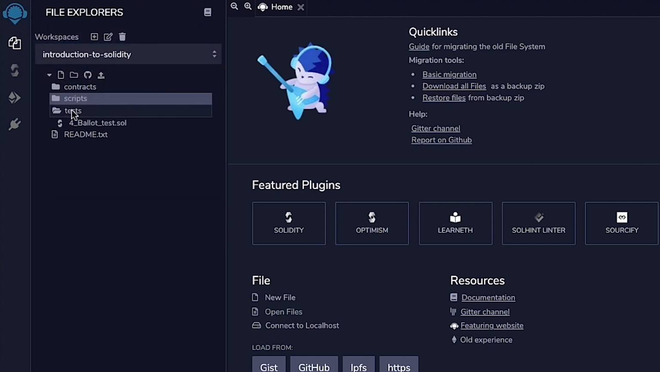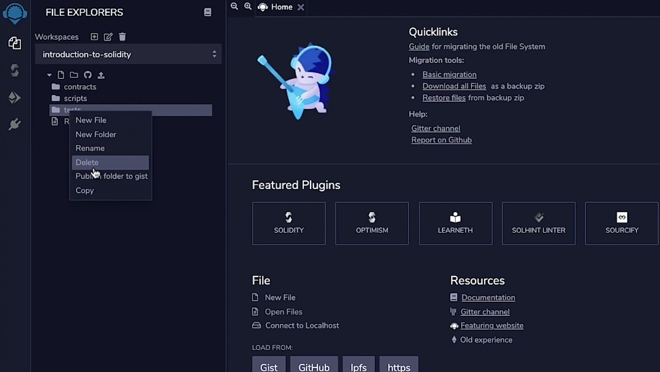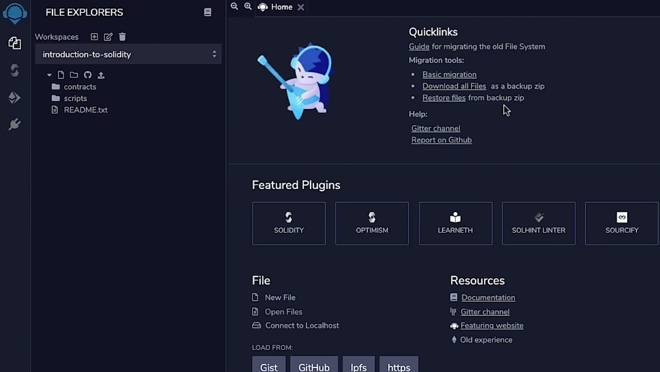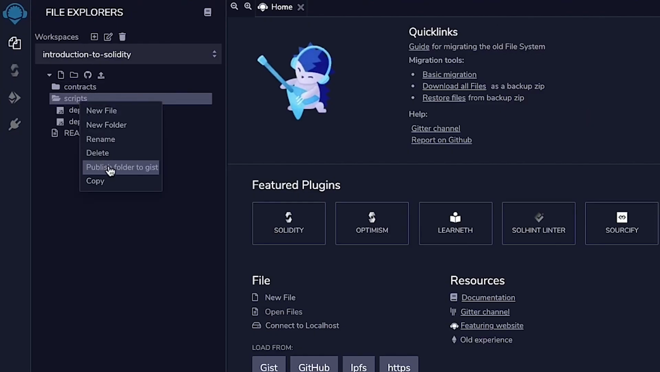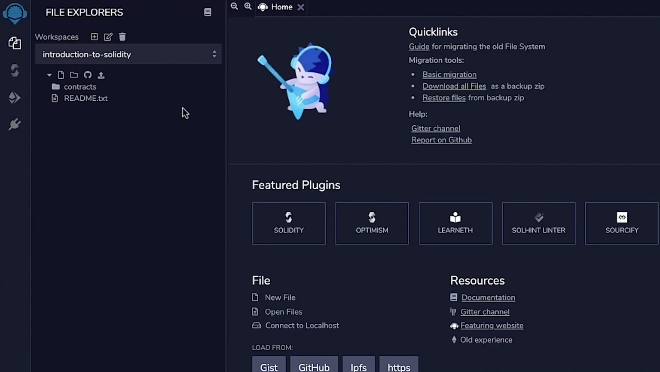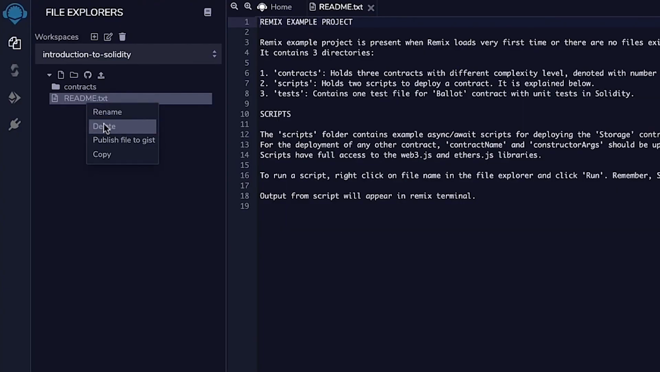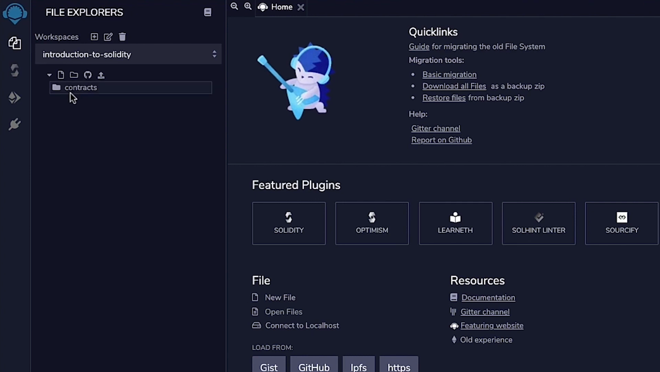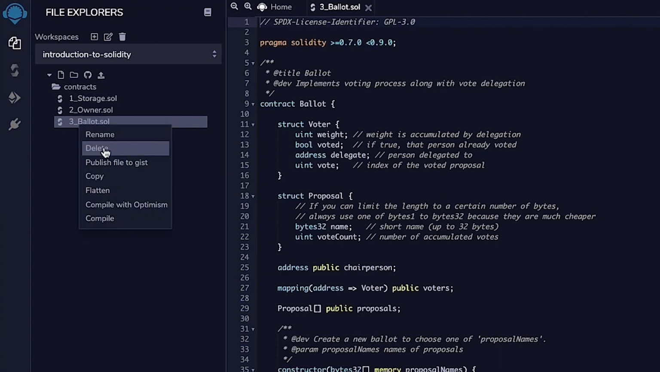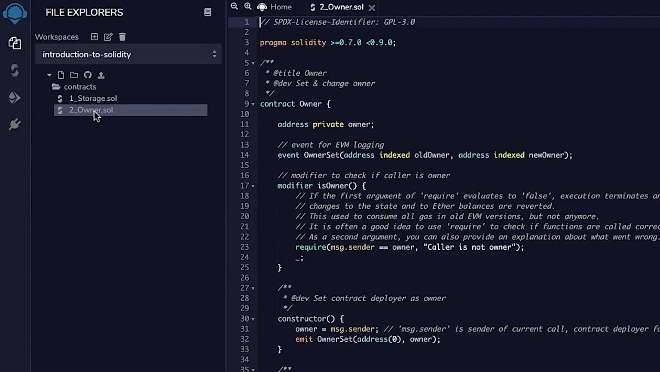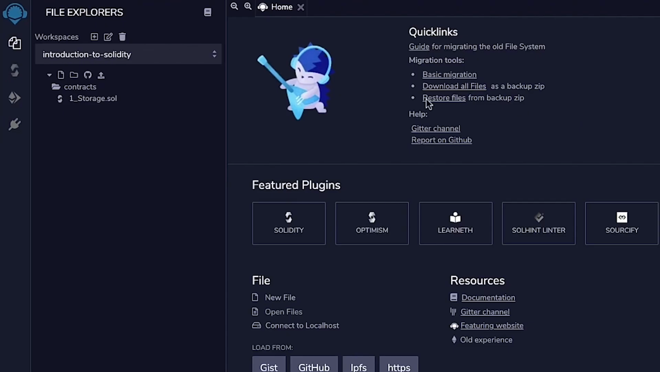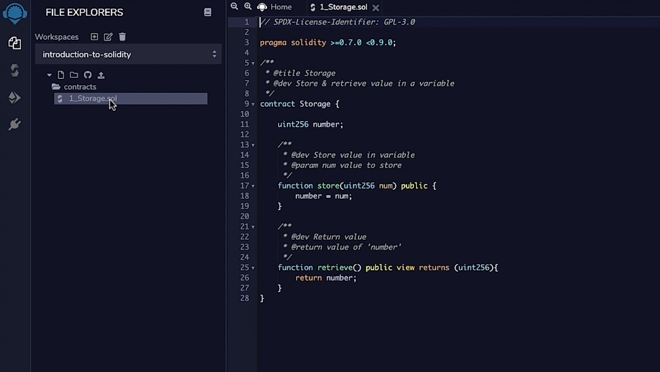Okay, so let's clean up a bit. Let's remove all these files that we don't really need. We delete, and we delete. And here in the contracts folder, let's delete this, also this one, and let's stay with the storage.